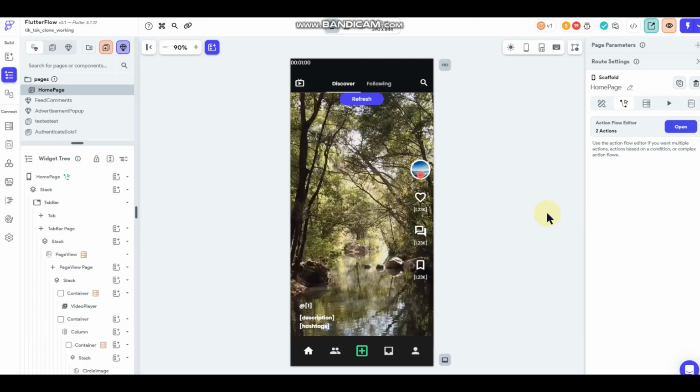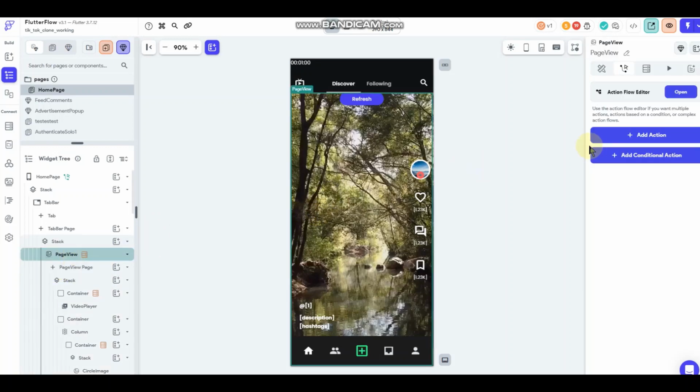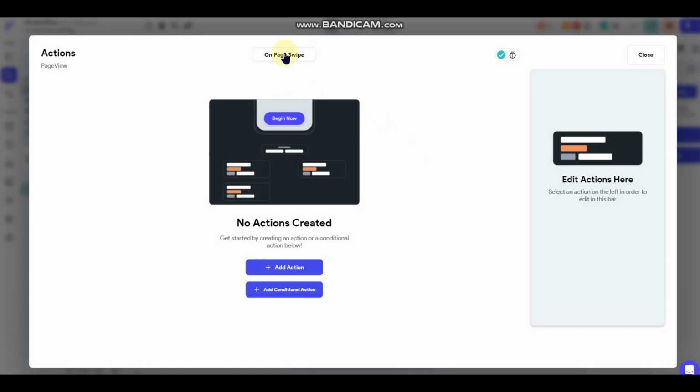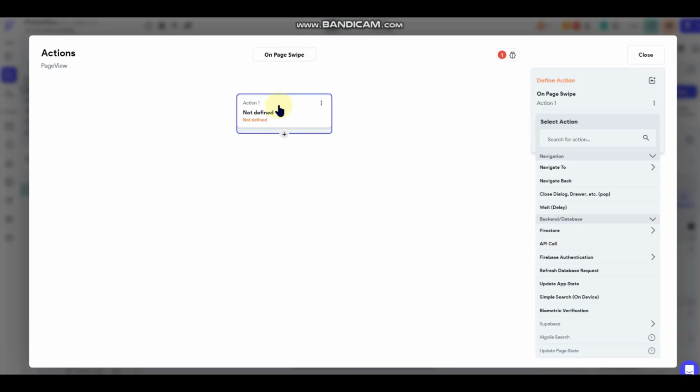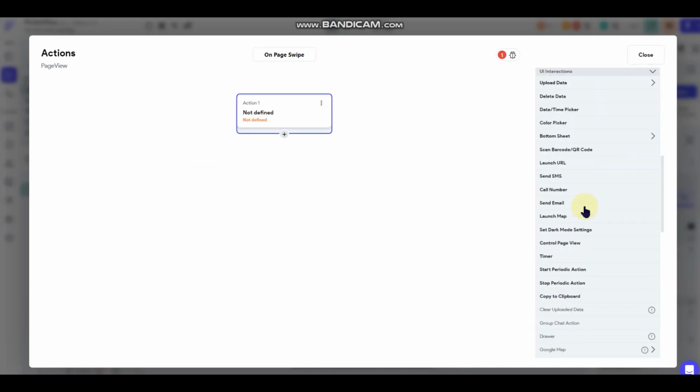All right, so next thing that I want to do then, to be able to send data over to that local state that we just created. So I'm going to go to my page view, and I'm going to go ahead and set an action in here. So this is an on-page swipe action. So every time the user swipes to go to a new page, it'll trigger this action. We're actually going to set 3 actions in here. The very first action that we're going to do is related to the timer.